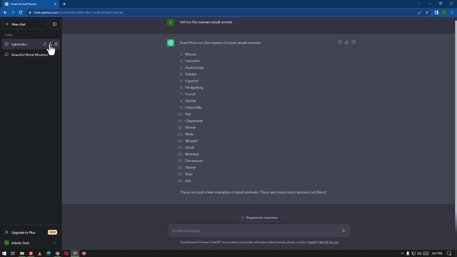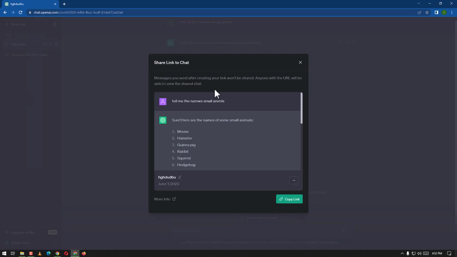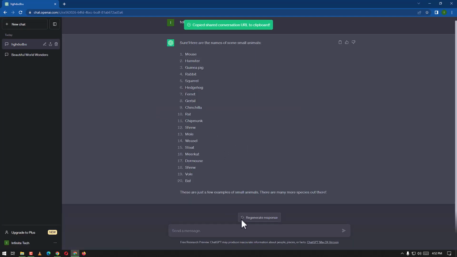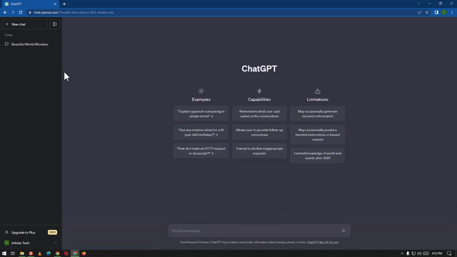From this upward arrow, you can share the link of your chat. You had a chat with ChatGPT. Now you want to share it with someone, with some of your friends, with your students, with your colleagues, with your family, with anyone you want. You can use this option. You can use your URL, copy it, and then send it on Gmail, on any other social media platform. You can also delete it from here. I have deleted that. So this was the case.